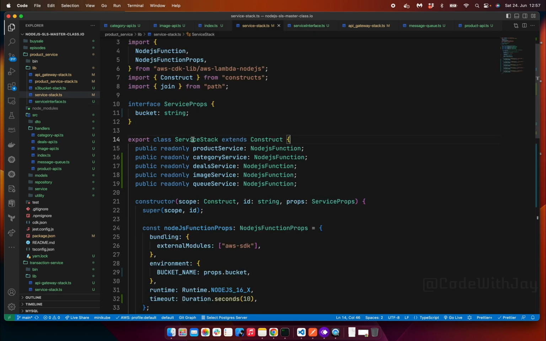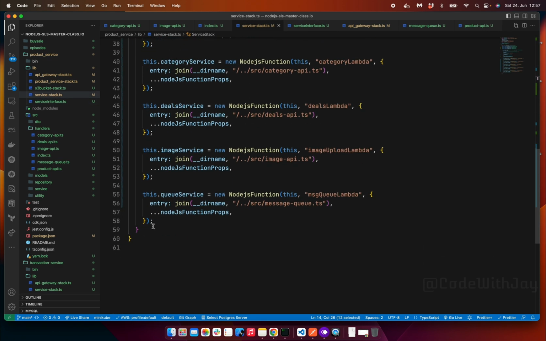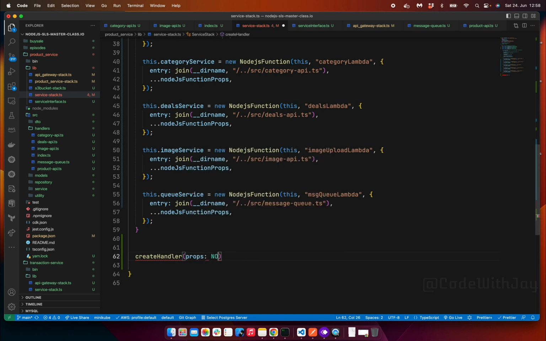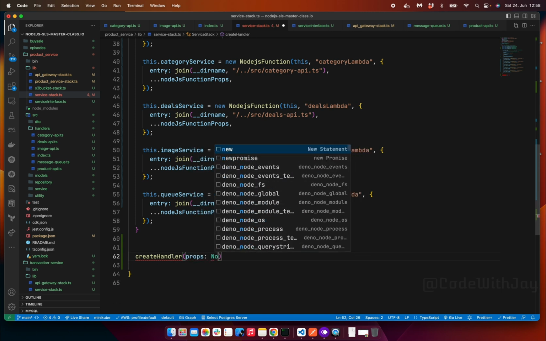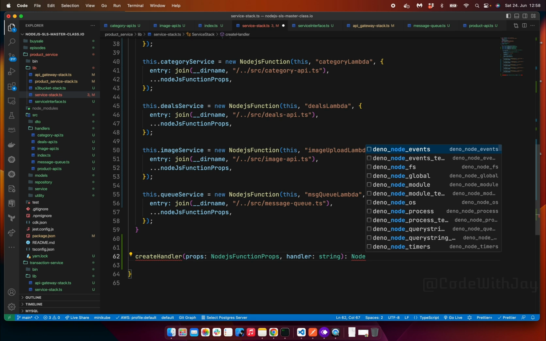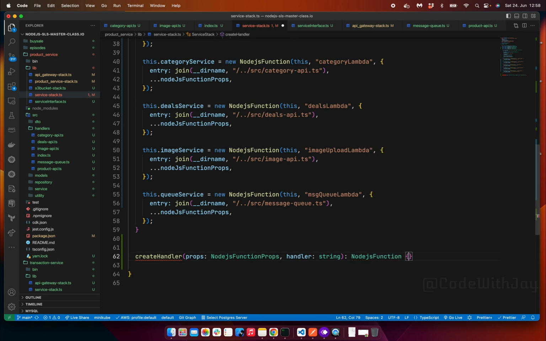Here inside the service stack, let's add some code. At the bottom of this file, I'm going to create one method called createHandler, and it will take two parameters. First the props, which will be NodejsFunctionProps, and second the handler, which is going to be a string. It will return a NodejsFunction.